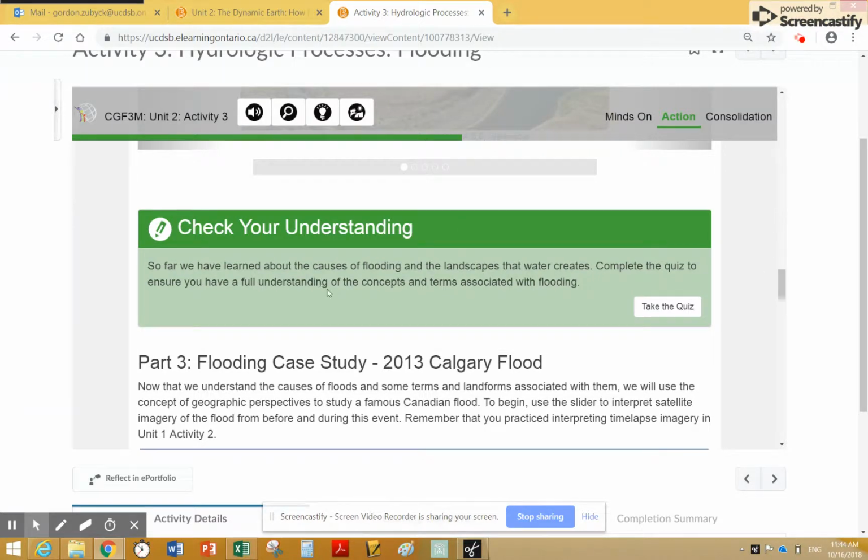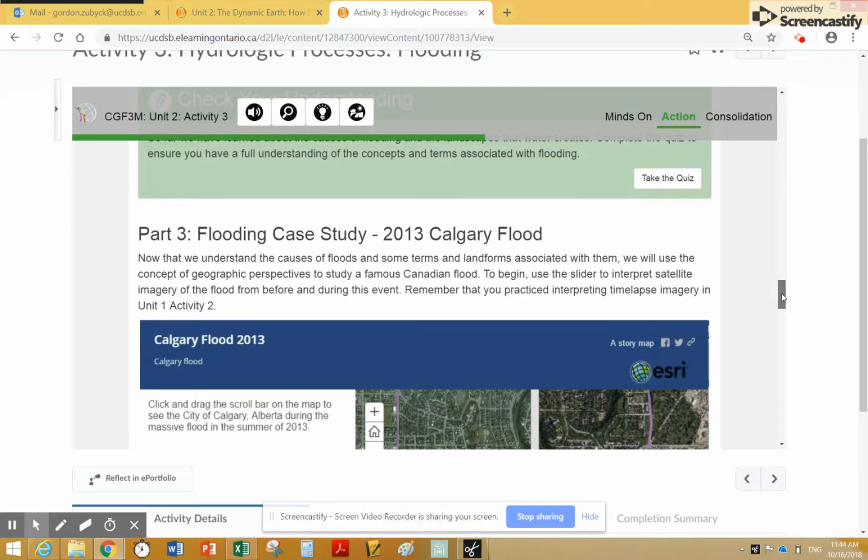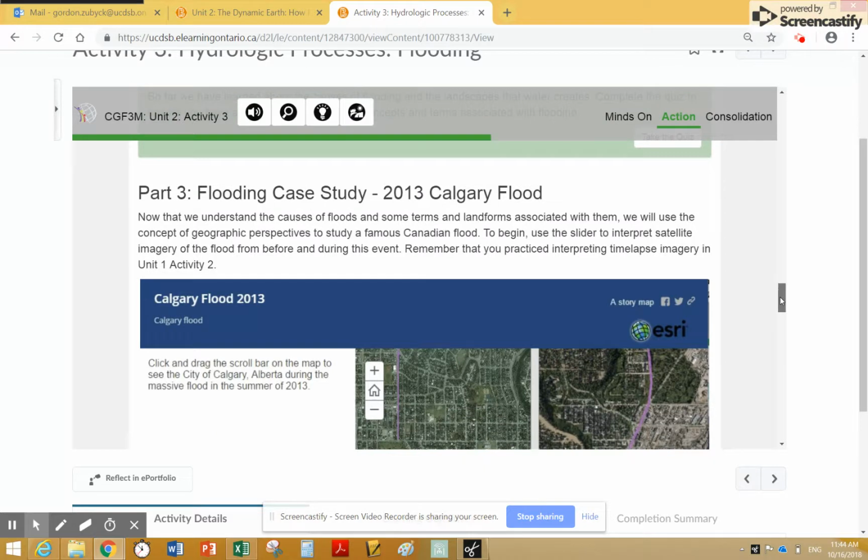Here's the thing for checking understanding. There's a quiz here to complete, so make sure you complete that to see if you've got a good understanding of all the different concepts you were just looking at. And then part 3 is a flooding case study, looking at the Calgary flood from 2013.